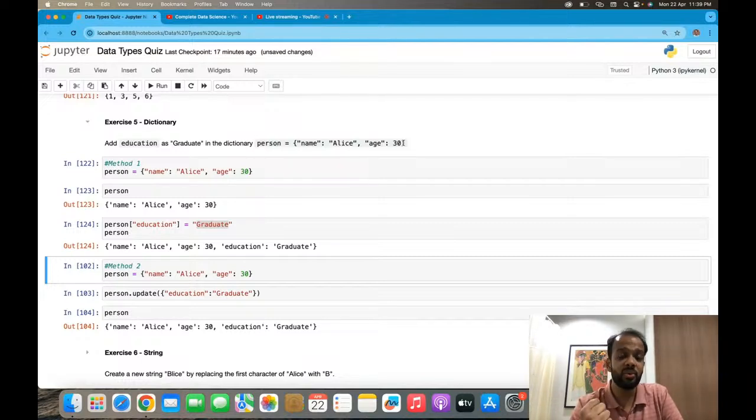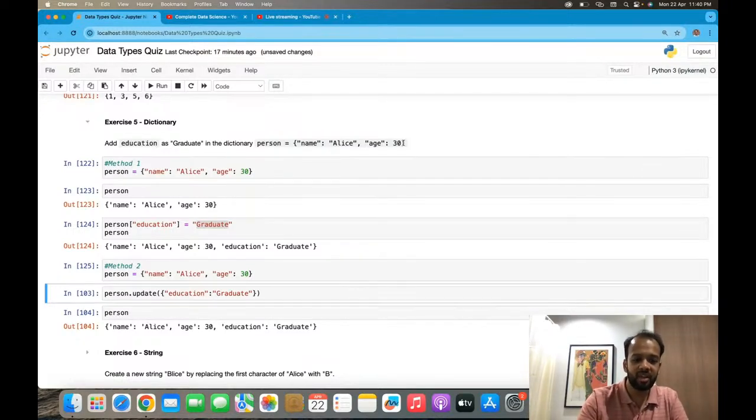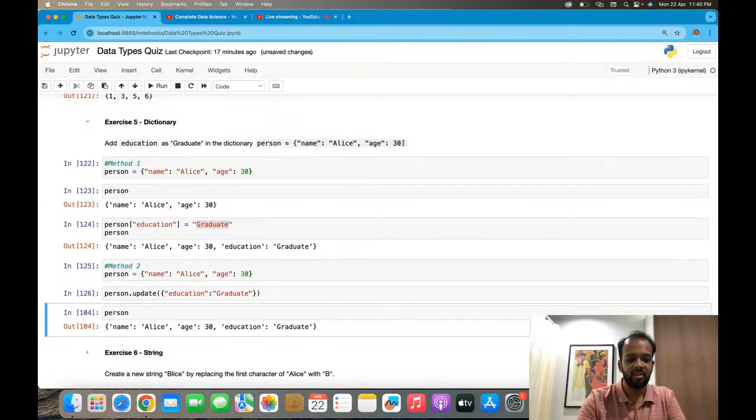The second way is you can create a new dictionary, which is education colon graduate, a new dictionary with just one key value pair. And you can then call the dot update method. So person is name is Alice and age is 30, and I'm doing person dot update education graduate. Remember, this dot update method changes the underlying object in place and does not return anything. It returns a None type object. So that's why nothing is getting returned, but it is changing the person object in place.